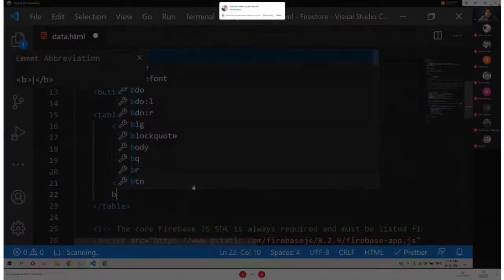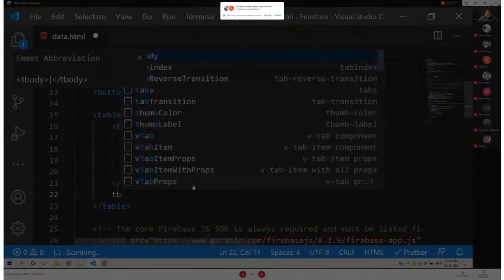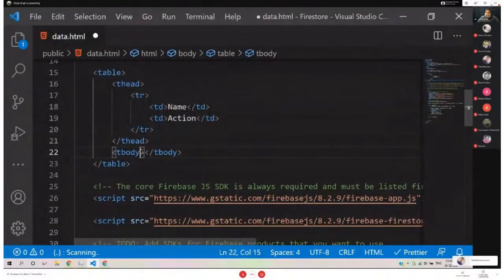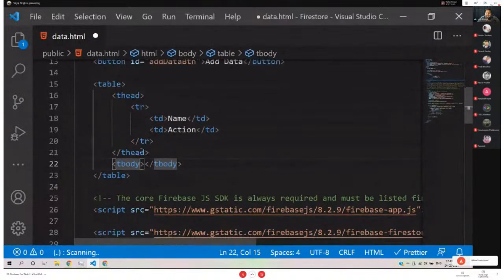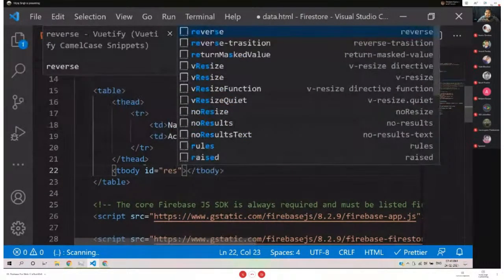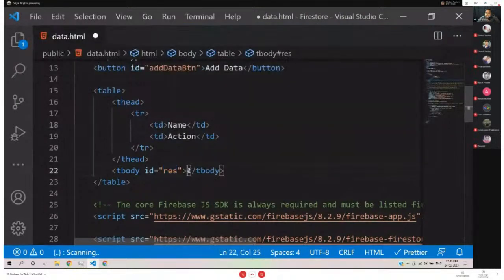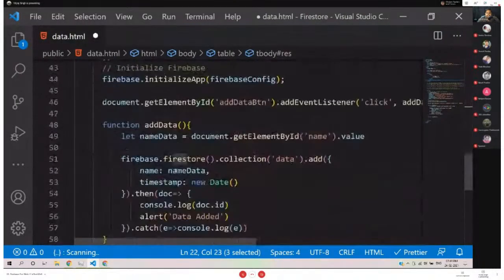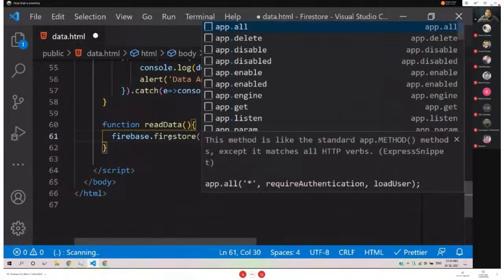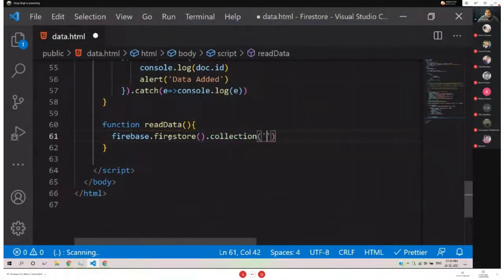Okay, then we have a body. So we'll write table body. The table body is dynamic, so there are dynamic rows based on the data. So here I'll add a result, and here we can print the dynamic rows. For reading data, again, first we are using Firebase, inside it we are using Firestore, and then we need to use the collection. So we have to read the data from this collection.